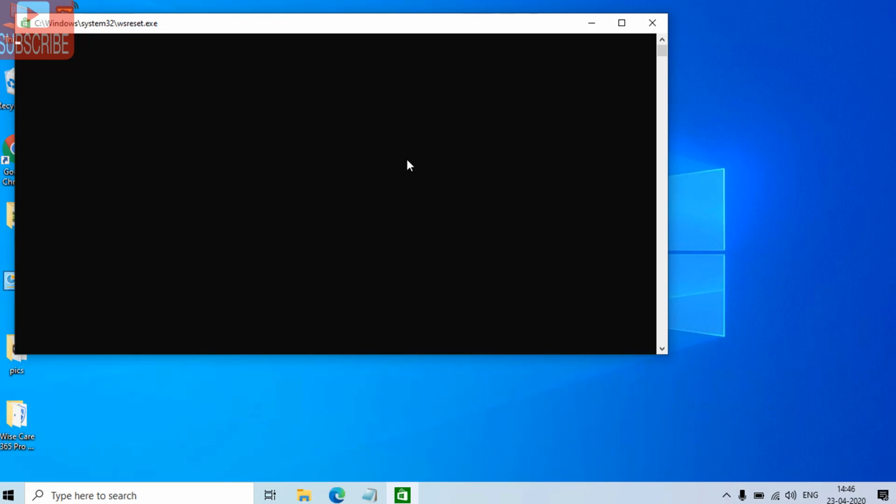This blank screen doesn't mean that there is nothing going on. In the background, it is clearing your Windows Store cache. So just be patient.